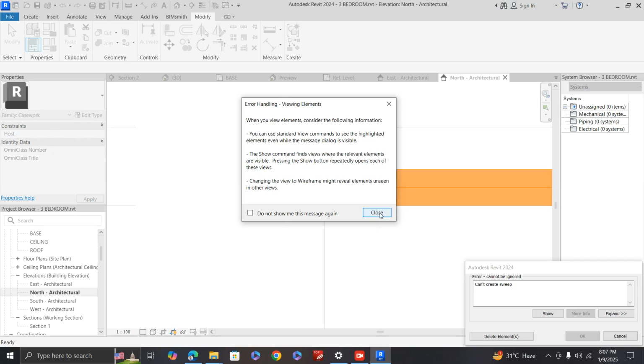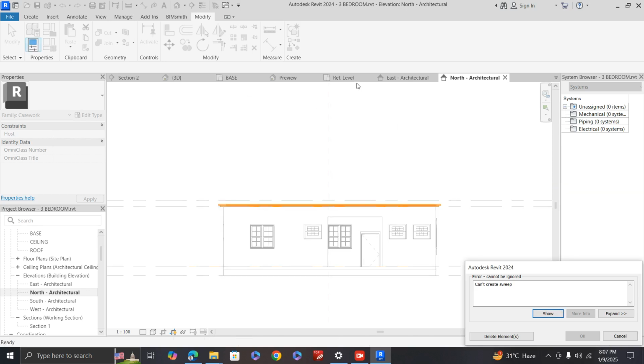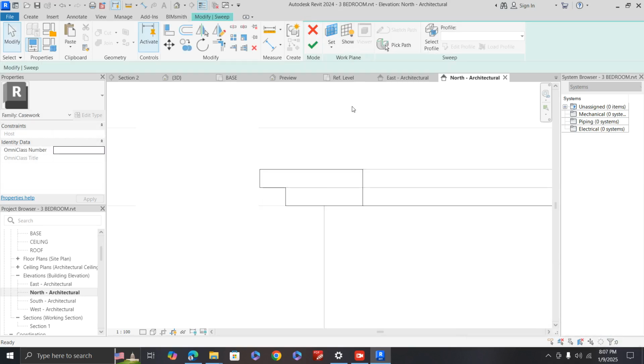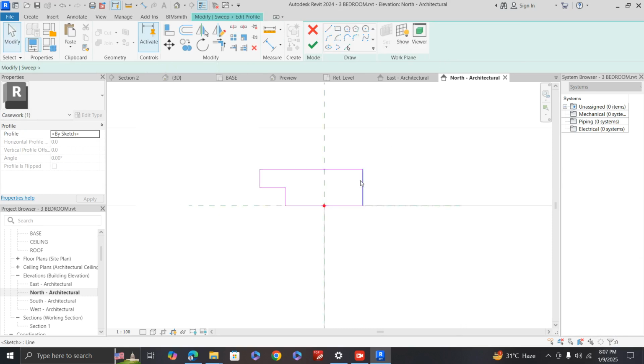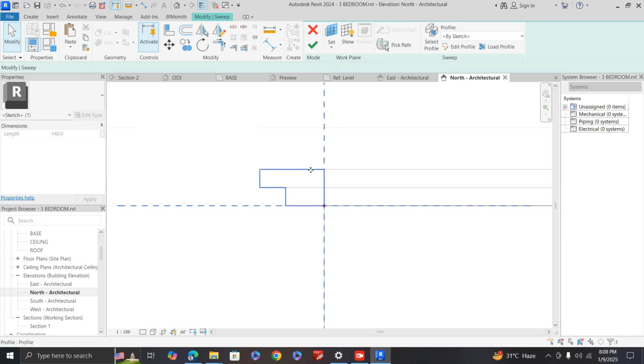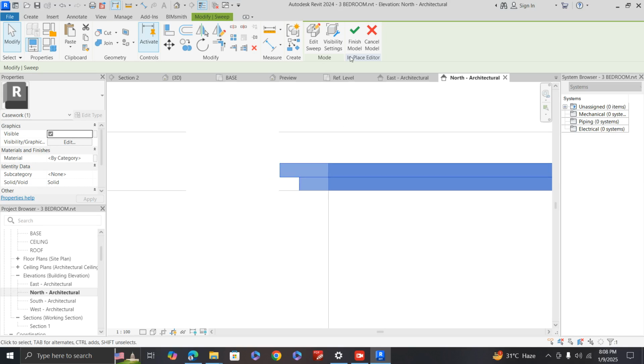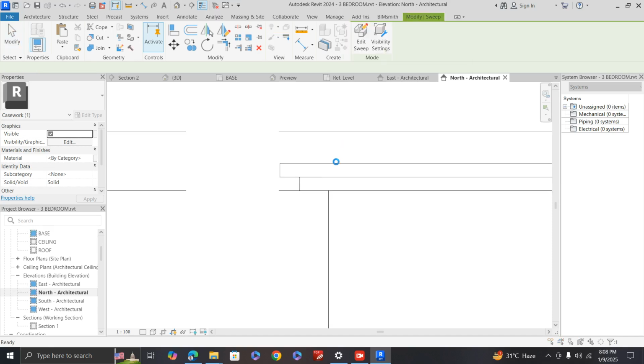So in that case we need to edit the profile. Come to close and then come to cancel, and click on the profile again, select profile, edit profile. Good. So let's move this to the edge of the building and see what happens. Okay, good. So we can do the beam separately. So we're gonna finish edit mode. So let's see what we have in the 3D view. Just a moment, let me save the project.